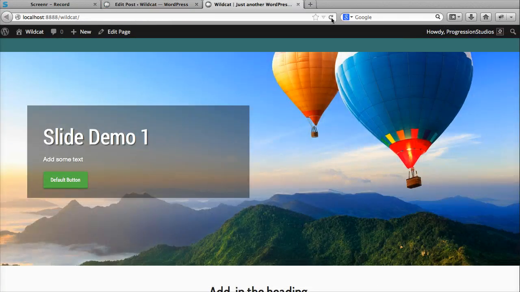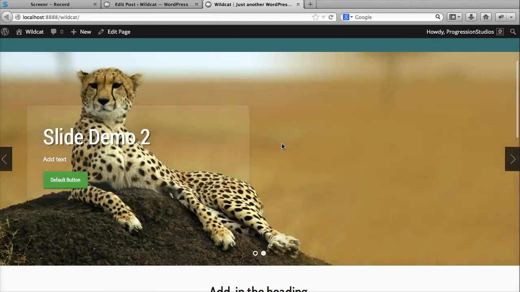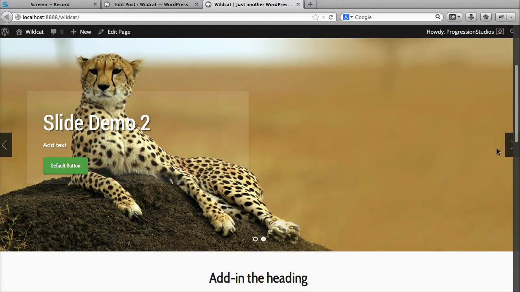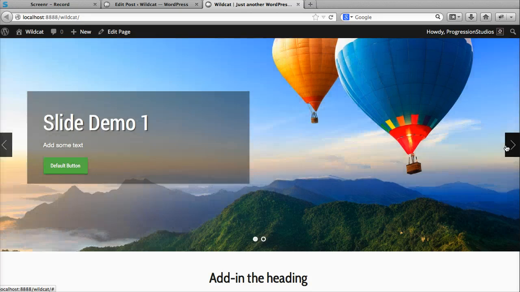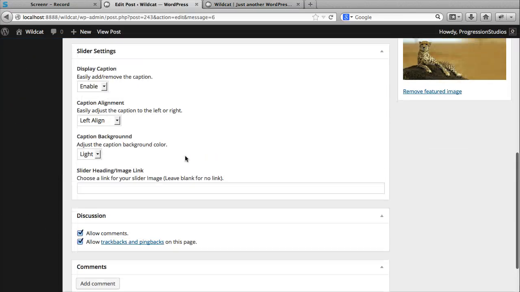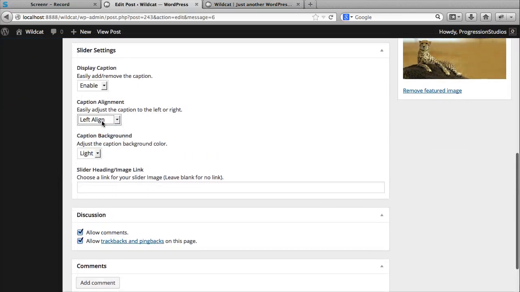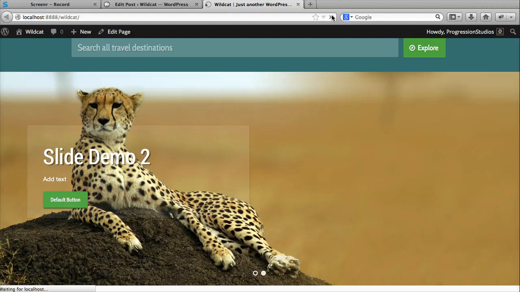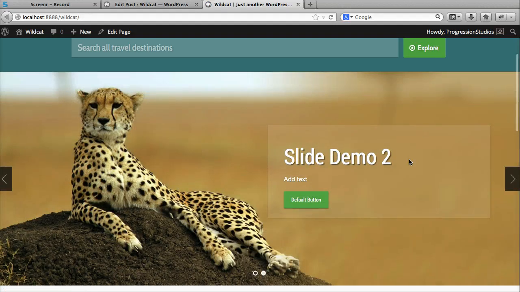Now you'll see the navigation starts popping up for the slider. We have our slide demo 2 and then our slide demo 1. Let's go ahead and move this content to the right. We're going to adjust the alignment, right align, update that, and now we have our demo on the right.